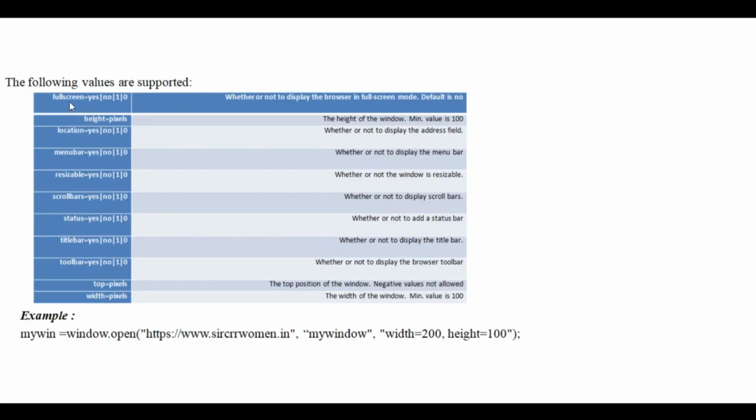First one, full screen. Whether or not to display the browser in full screen mode. So it will decide whether the window will display in full screen or not. We can give the values as yes or no, or 1 or 0, so either in text or in numbers. Here 1 represents yes and 0 represents no. By default the full screen value is no.